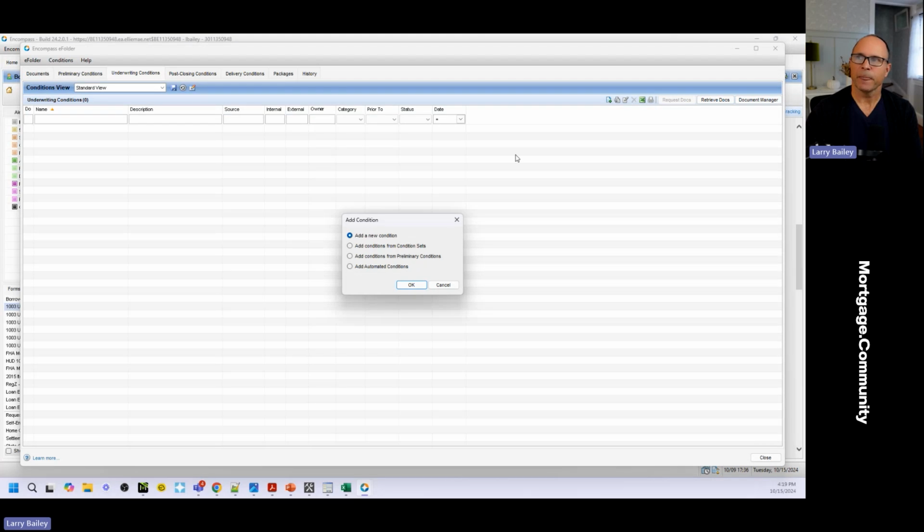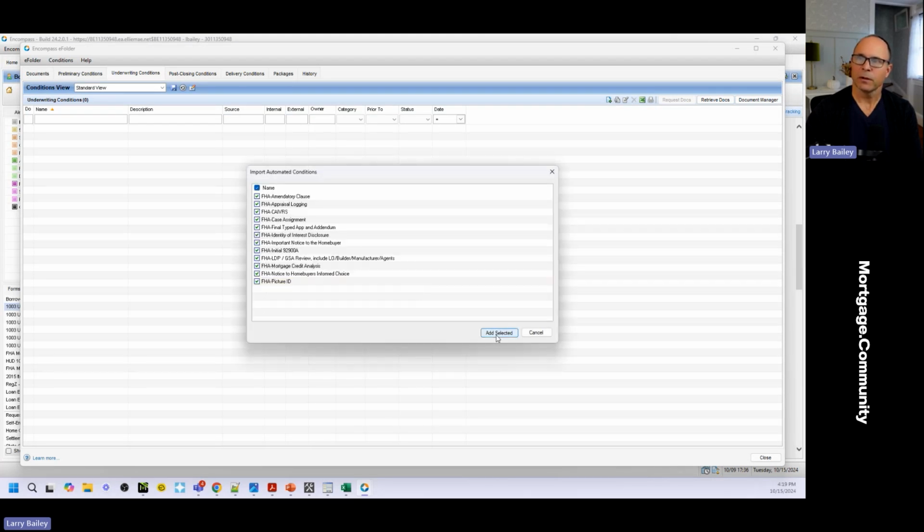See this button down here? So that was 1 click, 2 clicks, 3 clicks, 4 clicks. Now, if your team is unchecking these, you need to train them that if they continue to do that, they don't really need their job. So yeah, it's a threat. They need to leave these alone and click add selected.